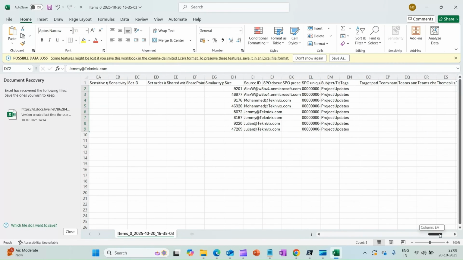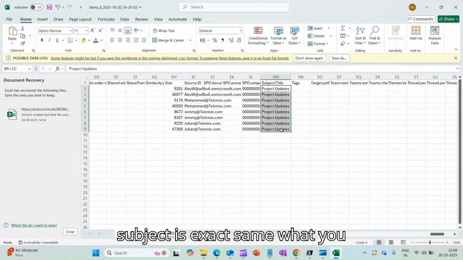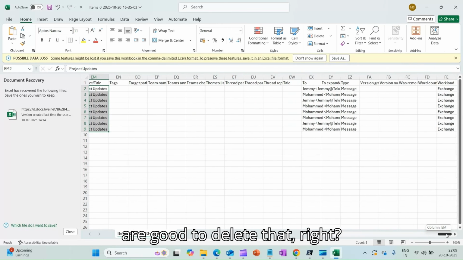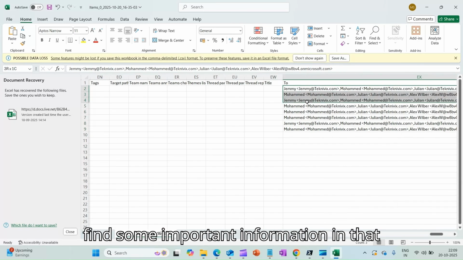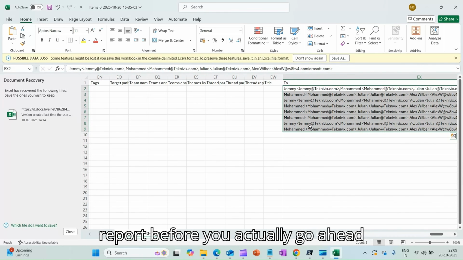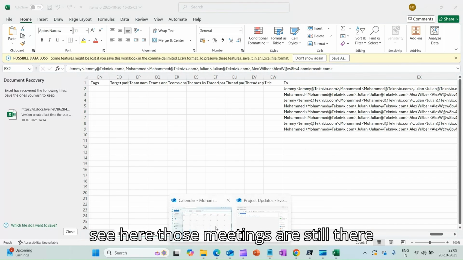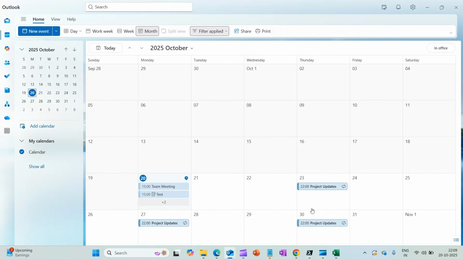And then here you have your subject. This subject is exactly the same as what you were looking for, right? So we are good to delete that, right? This is the way you will find some important information in that report before you actually go ahead and delete that, right? You can see here those meetings are still there in my calendar. Once I delete that, these meetings will be gone.